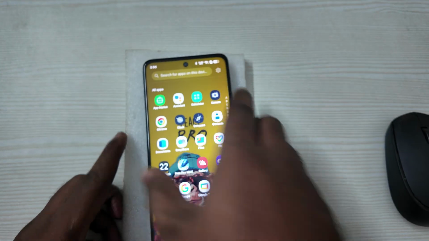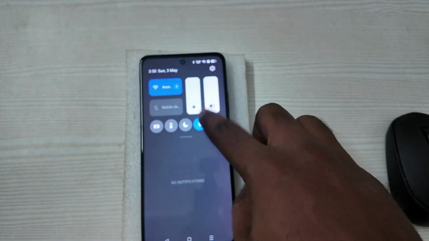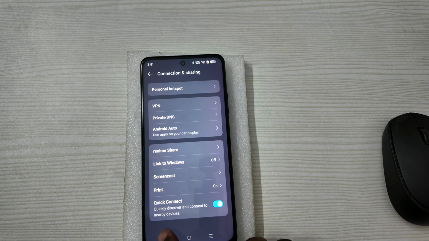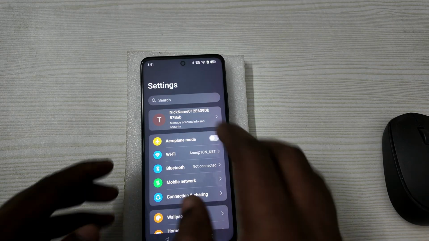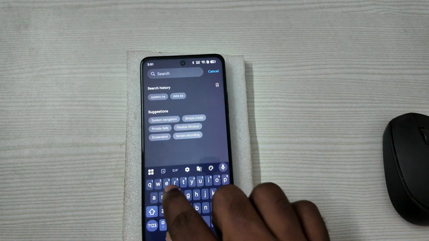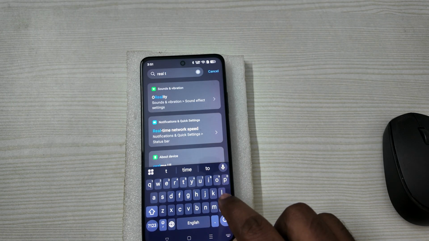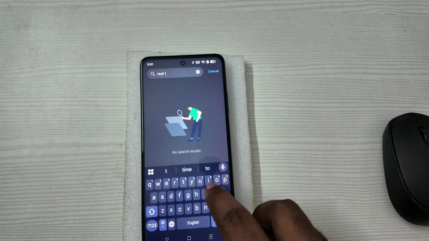Now coming to the Realme. Click on your Android phone settings on the Realme. Okay, here just search for real time, real time. See here, real time network speed.